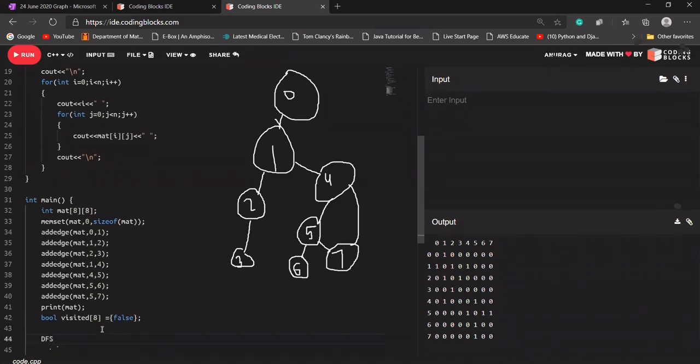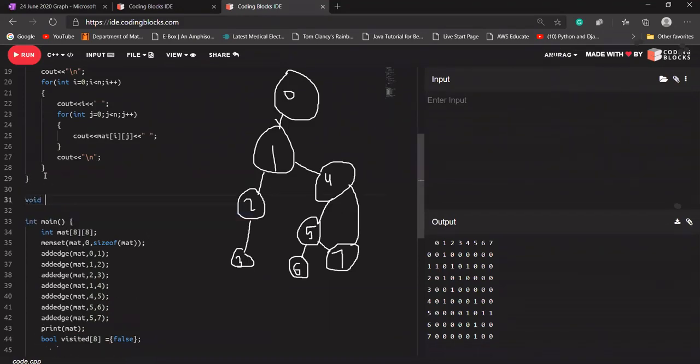Let's say I'm creating a DFS function. I'm giving it my matrix, I'm giving it my visited array as well, and I'm passing my start, let's say start, the node from where you should start the traversal. So void DFS, it is not going to return anything, it is just going to print something. So its return type would be void.